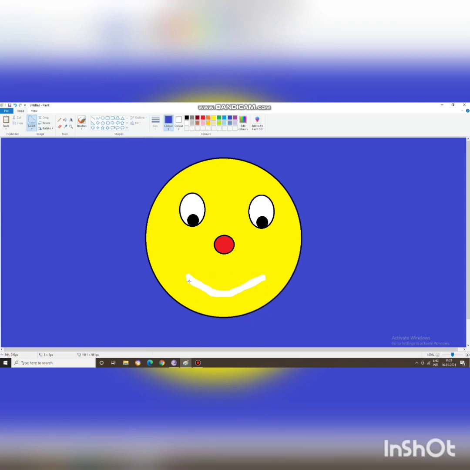The moment I delete, can you see the white patches there? So I can fill it with the help of the fill with color tool. I hope you remember we have discussed last time, and fill it with the yellow color.